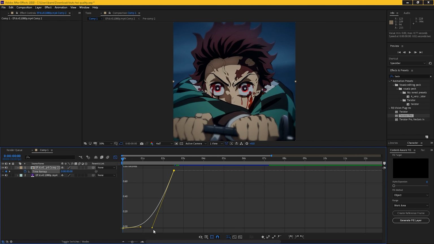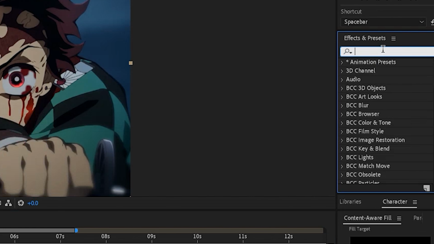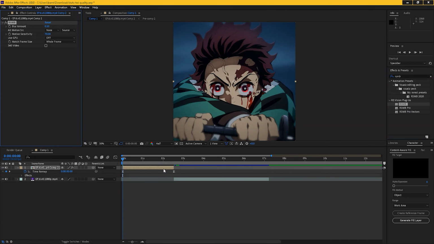But make sure you check how it looks and what you prefer. But for me, I want this line to be here and this line to be here. I want the beginning to be fast and the rest to be slow. So once I'm done, I'm gonna add a last thing and then we're done. So I'm gonna type RSMB and I'm gonna drag it to my clip, and you don't need to do anything else. So this is it.